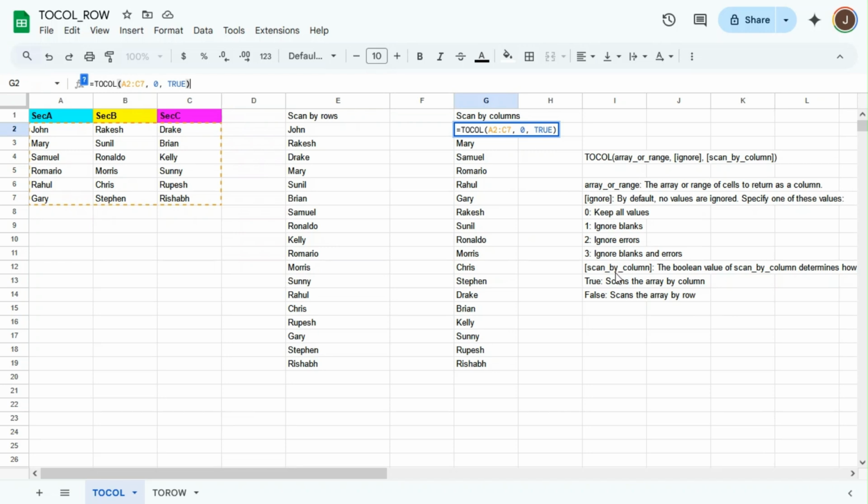So if you keep it true, it will scan the array by column. So when you are keeping it true, it will put John, Mary, Samuel, Romario, Rahul, Gray first, and then it will start with Rakesh, Sunil, Ronaldo, and at the end you have Drake, Brian, Kelly, like this. Okay, and then the second argument you can change as per your requirement.